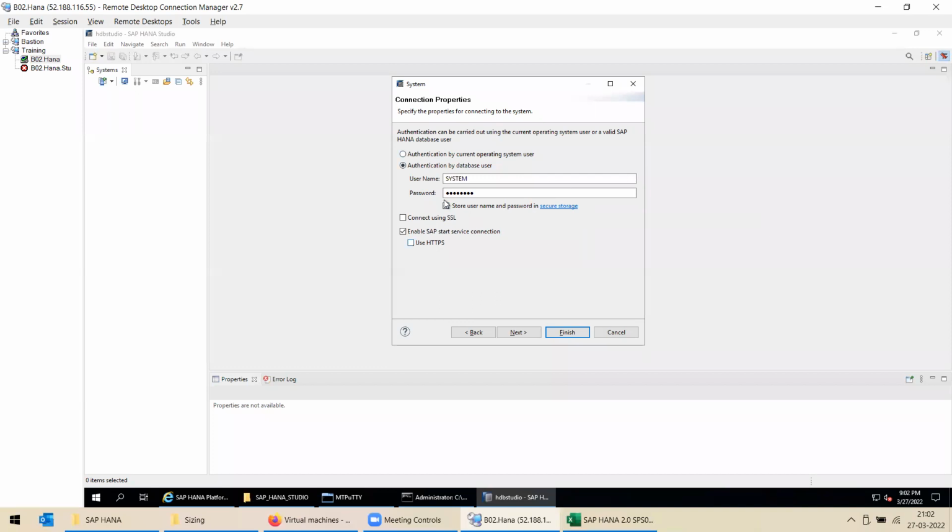Without storing it, you can just create a connection, use it, and close it before leaving the system. But in case I know that this PC of mine is not being used by any other user, I will store the username and password. Finish.